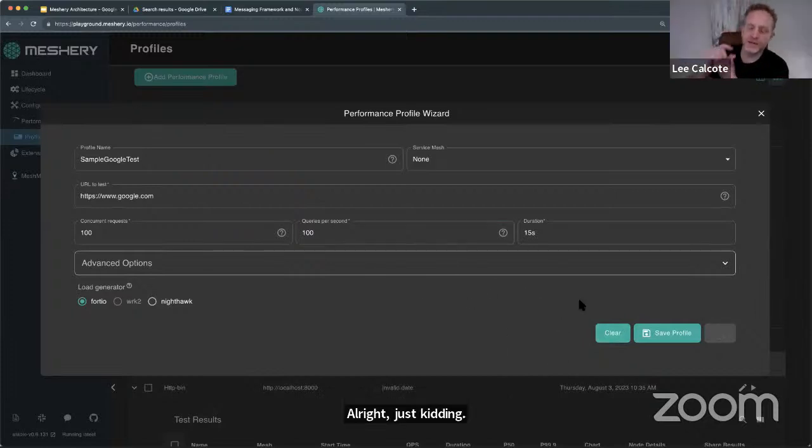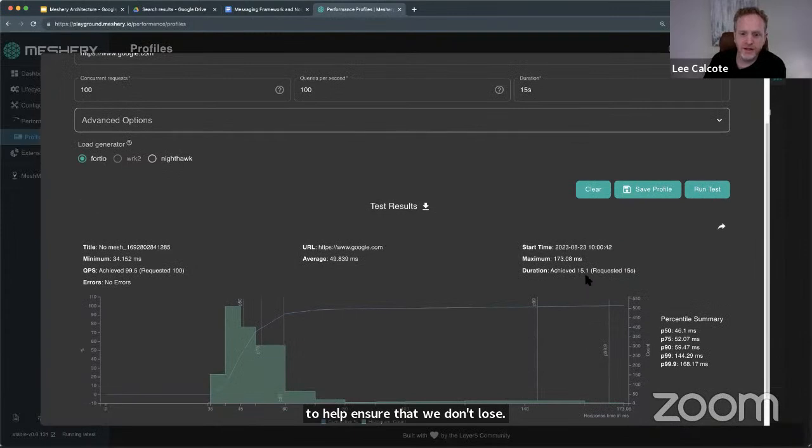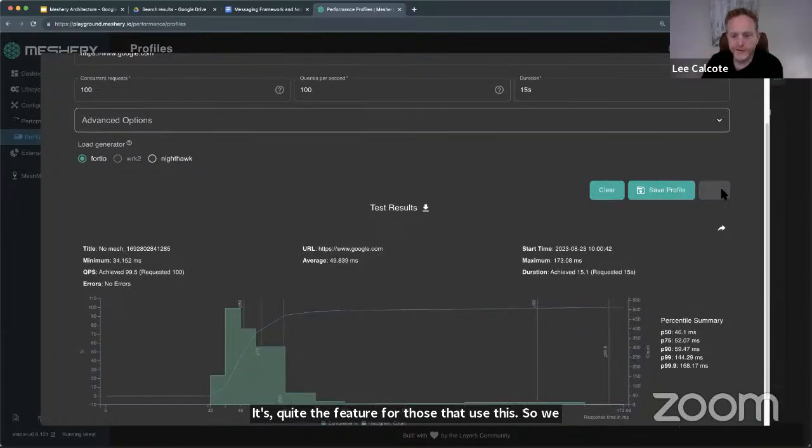What I wanted to say was, as you go to work on that comparison capability, let's make sure that we don't lose it. It's quite the feature for those that use this. So we ran one test. I'm gonna run another one.